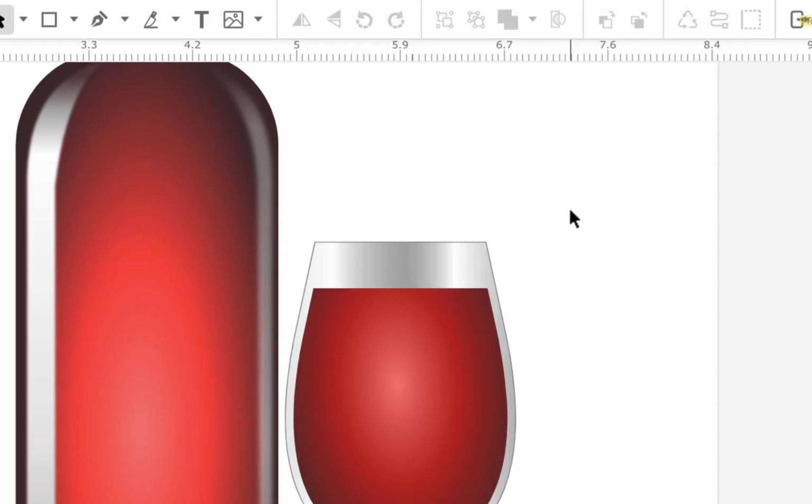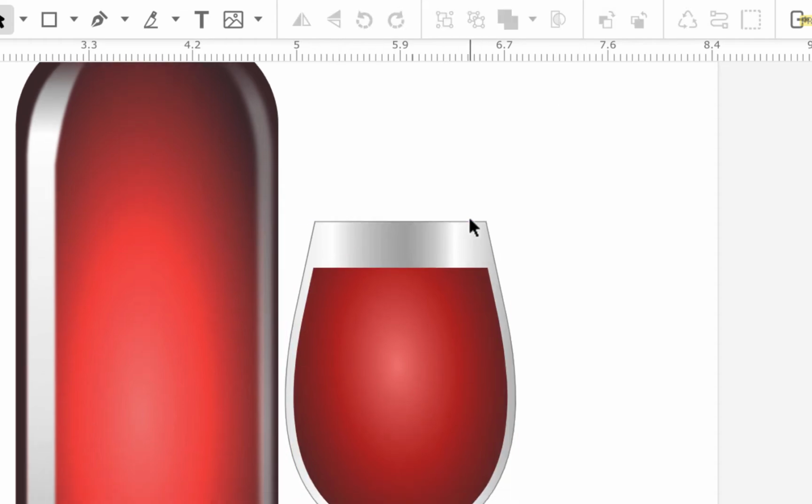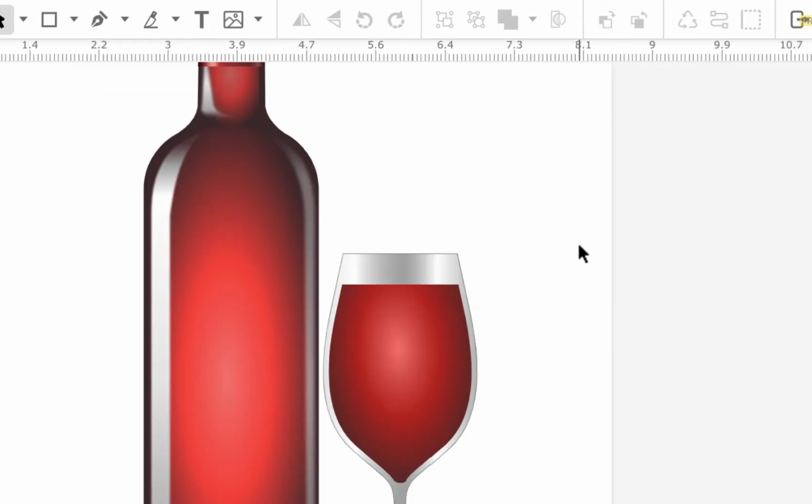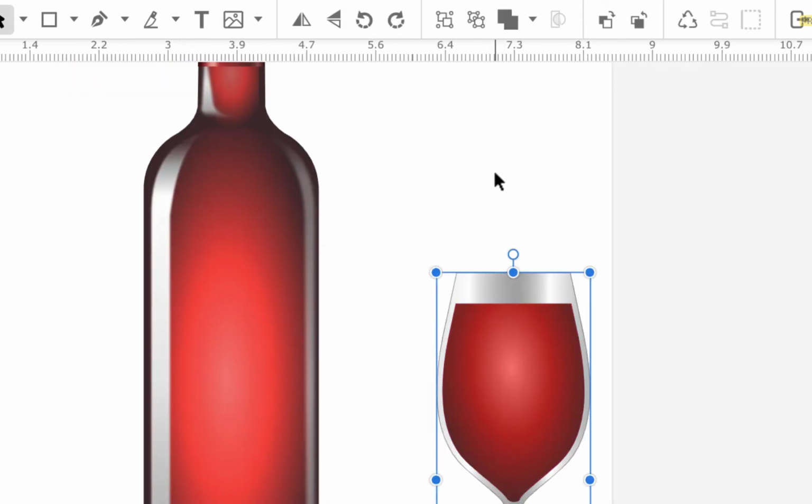And that makes me feel a lot better, because it didn't look very nice with the wine going up to the top. Although you may drink wine up to the tippy top, it's very easy to spill it like that. So it looks better like that. It looks a little more realistic. So there's my wine glass, and it's still grouped. So I'll just move it over right now, and I'll do my label.